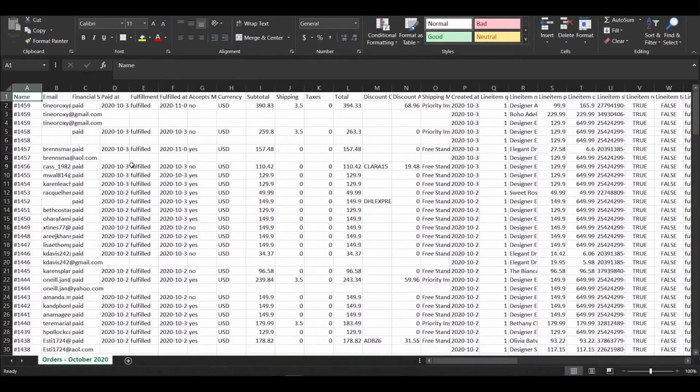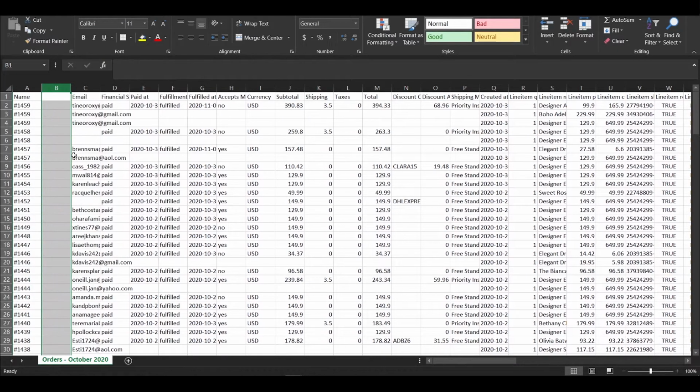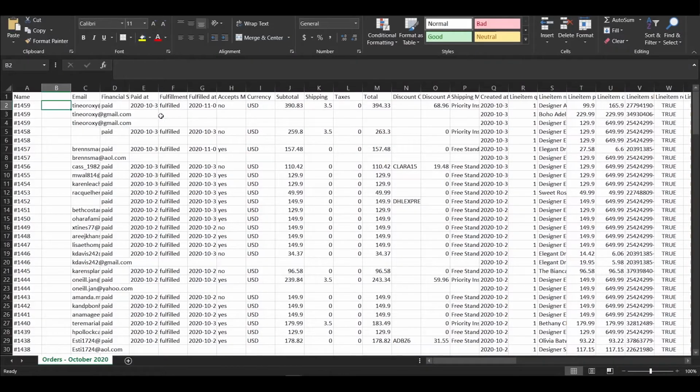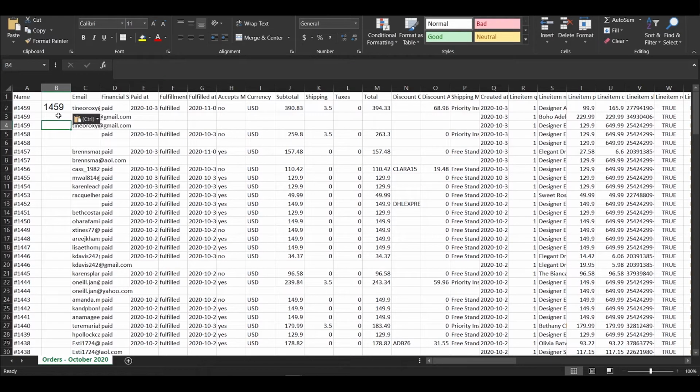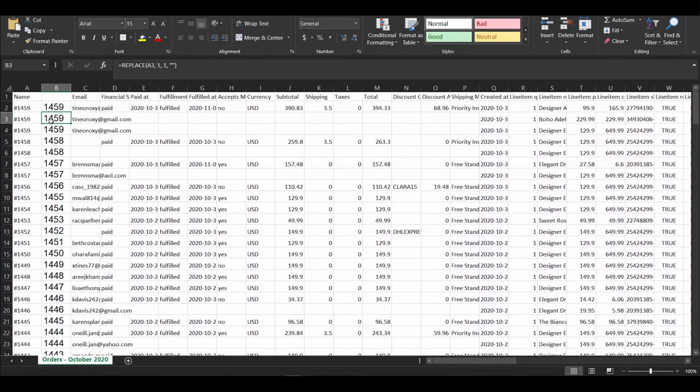We'll open the orders list, and now you can see there is a hashtag in our invoice number, so we need to remove this hashtag. So for this we will insert another column. We'll just do insert, and here we'll use the formula which I provided. Just simply paste this formula, and here it's 1459. Now what you have to do is just go to the edge. Here a plus sign will come, and just scroll it to the bottom of the list. Now here you go, the order numbers are without the hashtags now.